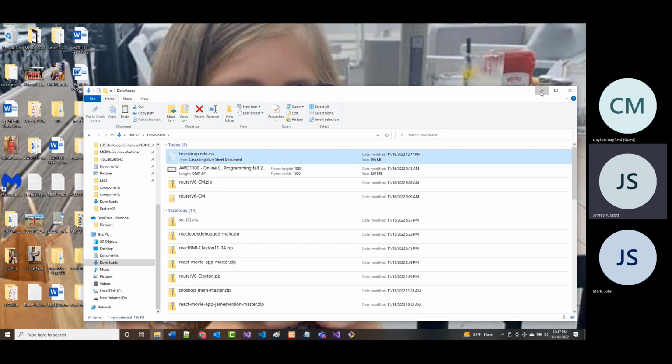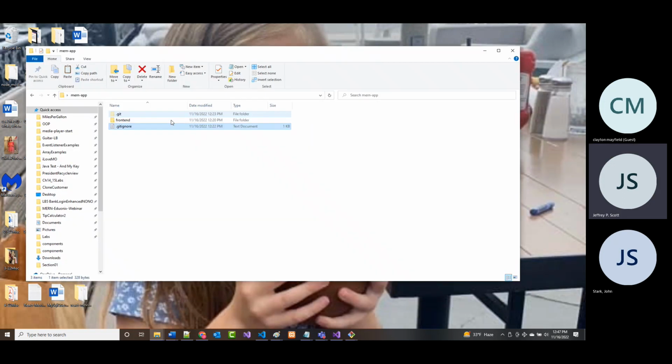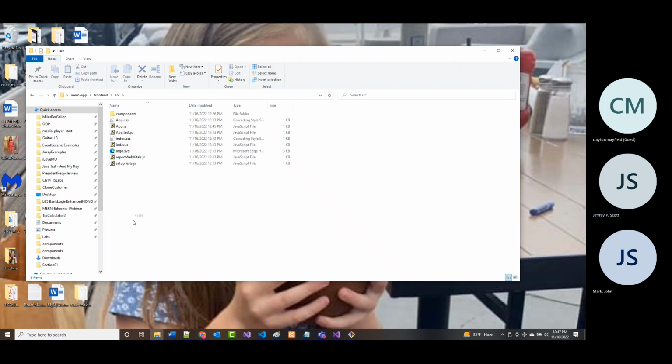All right. Then I'm going to go back, and you can do this any way you want to, but I'm going to go back to front end, and I'm going to go back to source, and I'm going to plop it right in there. So now I've got 3 CSS files inside of my source folder. I have app.css, I've got index.css, and I've got bootstrap.min.css. That's where I want to put it.